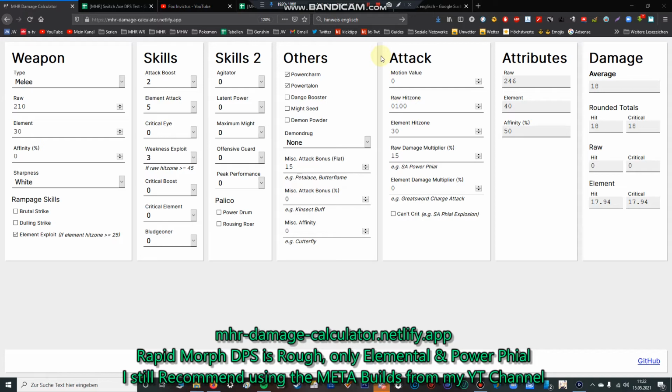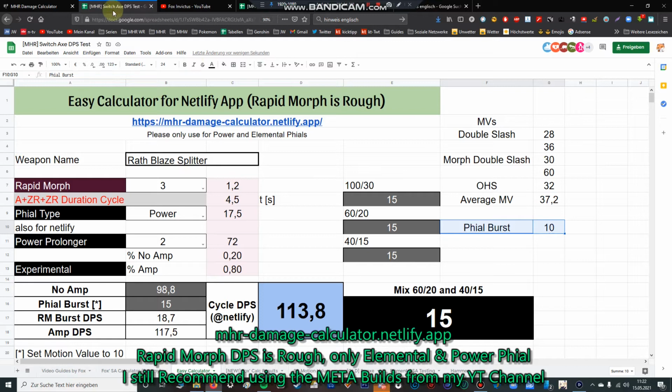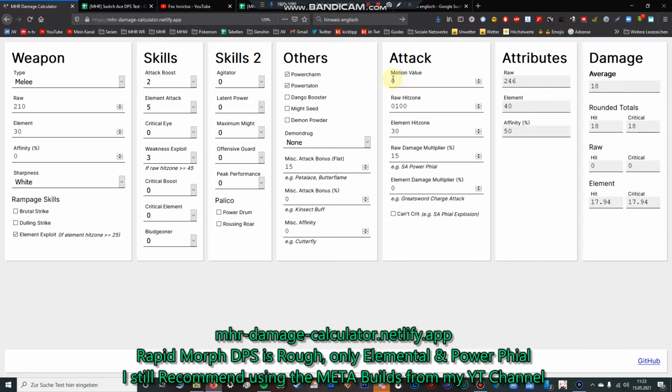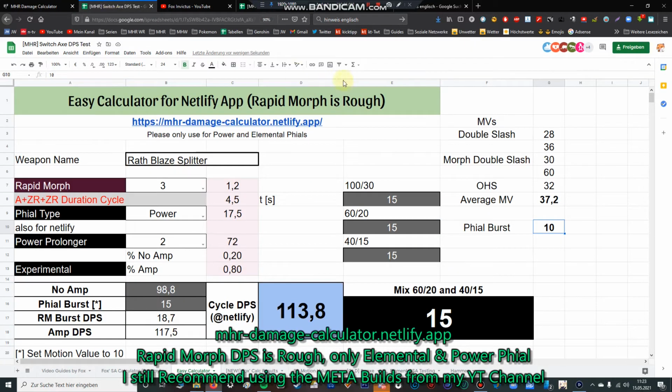Now we come to a part that is a little bit tricky. It's about the motion values. This calculator is still pretty rough. You can see here the motion values I have calculated. I'm using the average motion value. You can see right here it is 37.2, so you're gonna type in 37 for motion value. That's really important, because that's the average motion value we need for our Rapid Morph combo. Okay, so please keep that in mind.